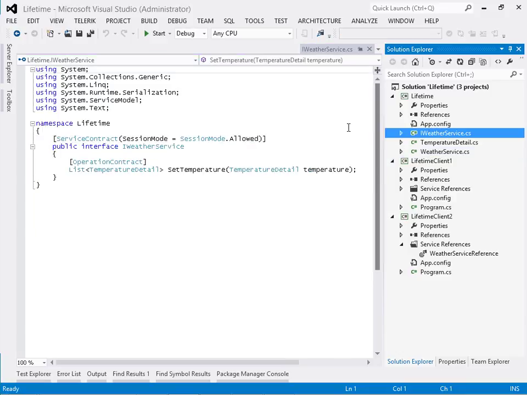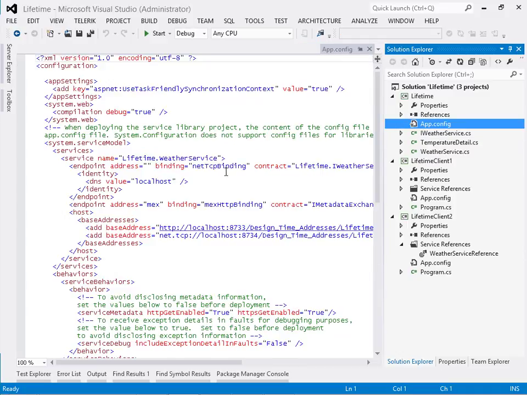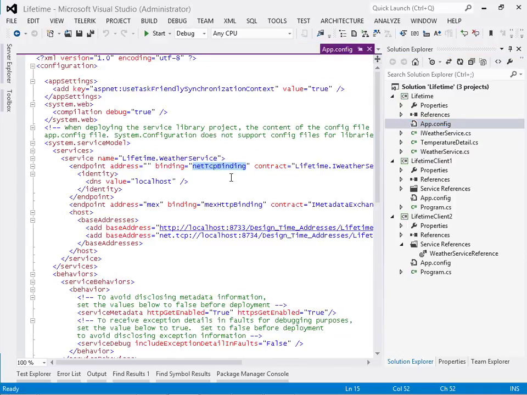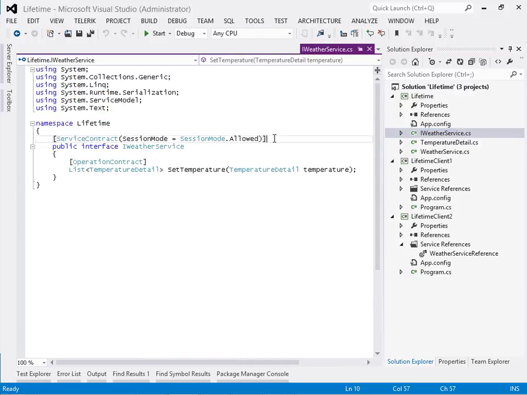Also, over on the service contract, I have the session mode set to allowed. This is because I have the service configured with a NetTCP binding, and NetTCP binding is an inherently sessionful binding transport. However, the configuration of the session for the binding does not affect the lifetime of the service itself, so it's still a per call service. So let me run this and show you.